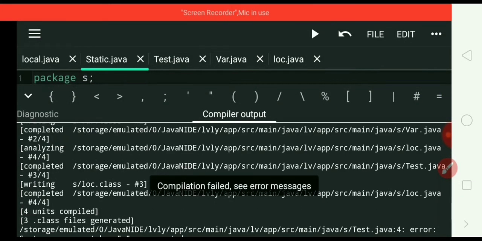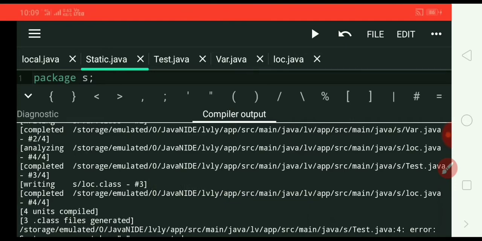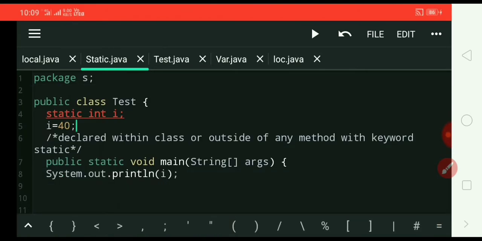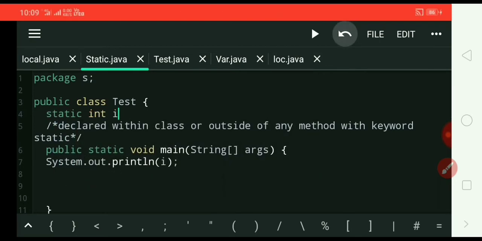See, compilation failed, I got an error message. So make sure that you are initializing the static variable within the same line. You can't initialize it like a local variable in the next or a separate line. You should initialize the static variable in the declaration part, that is, globally.